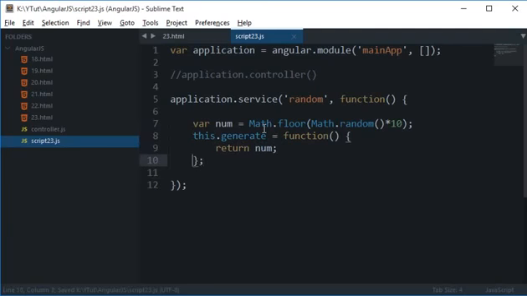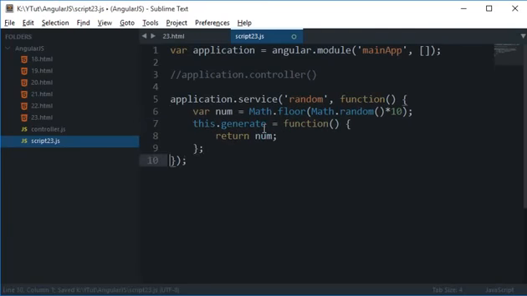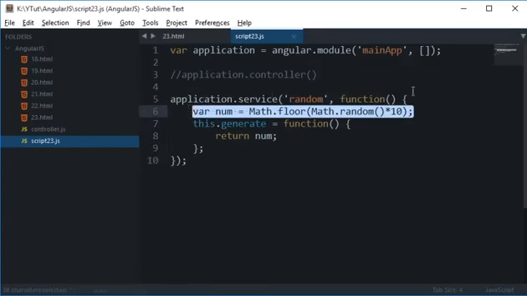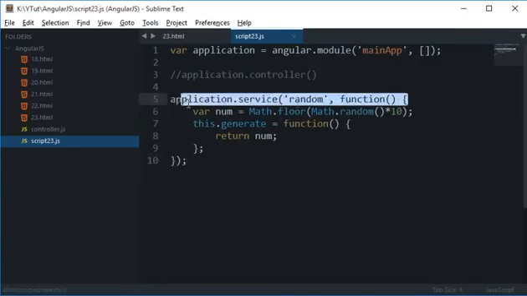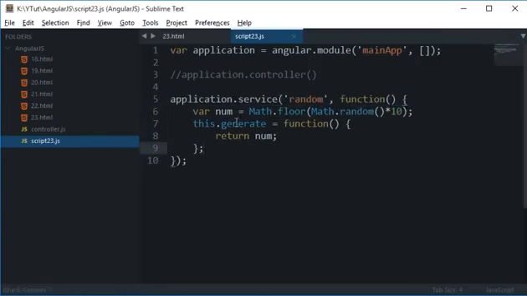Now this num variable which I have declared with var is the private property of this service, and I can't access it anywhere outside the service, but I can access properties or values associated with this wherever I will include this service. So this is a thing you could note.